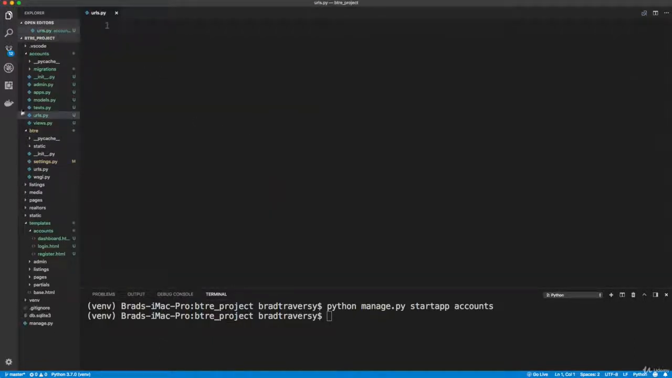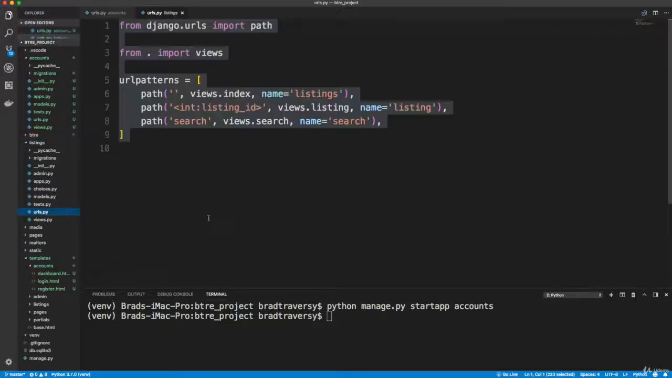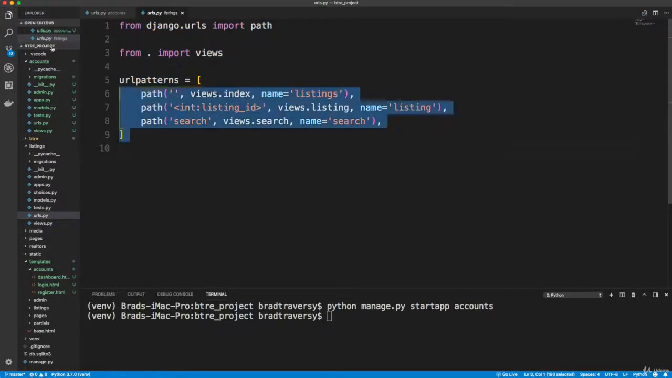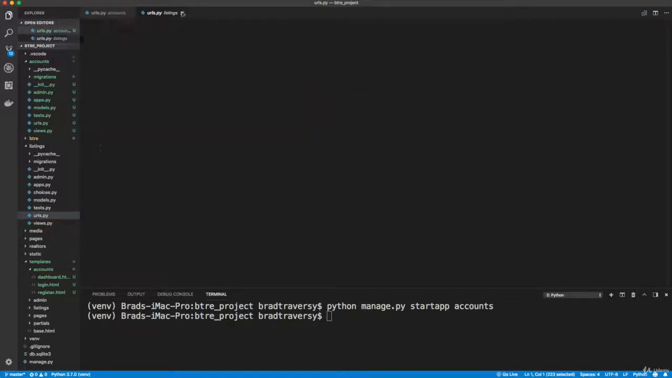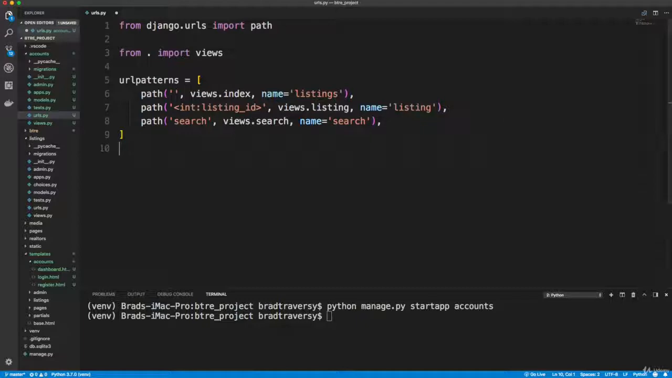All right, so urls.py. Let's actually copy from one of the other ones. So we'll grab listings urls.py, and let's paste that in here. So we're going to need 4 different URLs. Okay, so first one is going to be login. It's going to go to views.login. That will be the method name or the function name, and the name will be login. Next is going to be register.